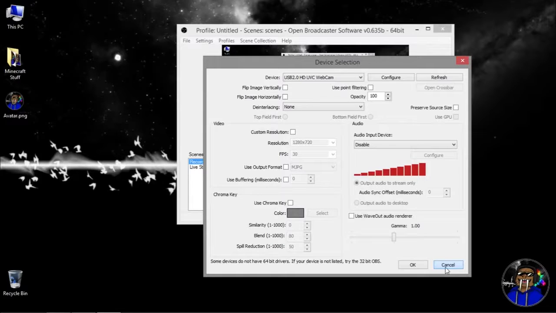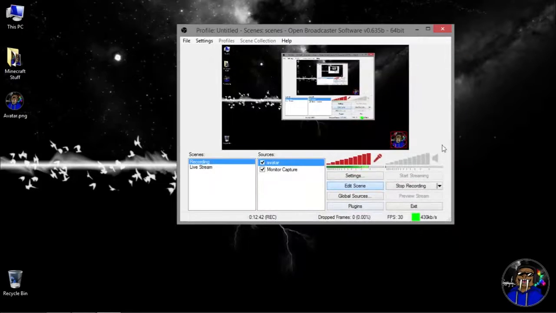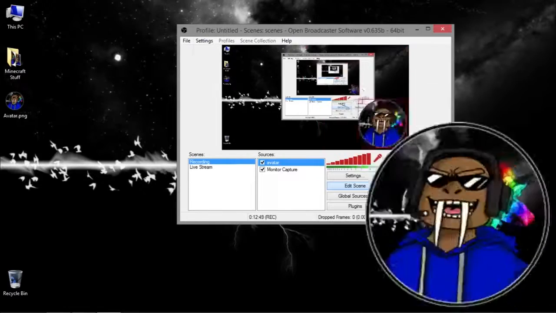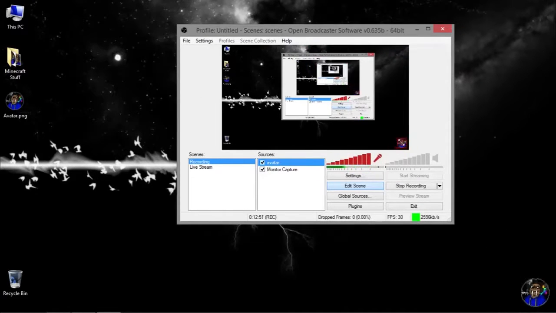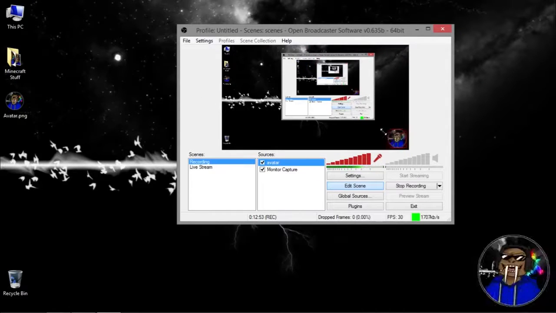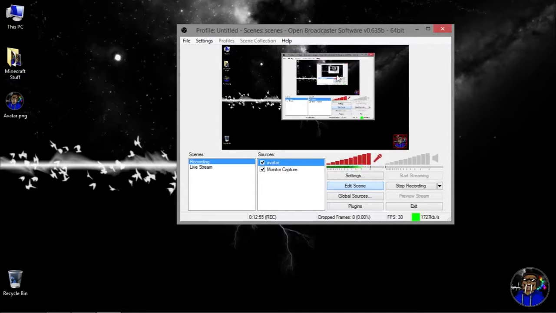Now, if you want to make your webcam bigger, what you're going to do is click on it once and click Edit Scene, and then you'll be able to increase the size of your webcam by simply messing with the red outline of the cam. So this has been a pretty basic tutorial.